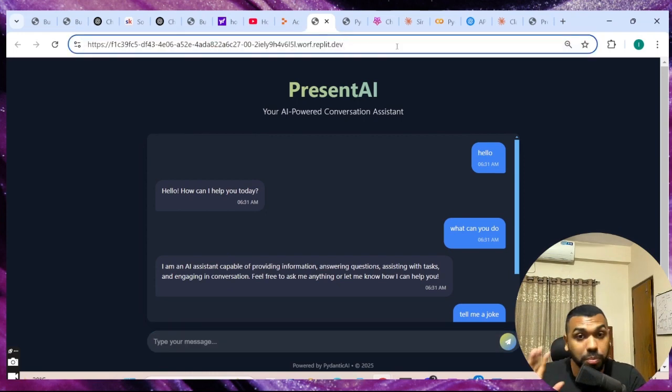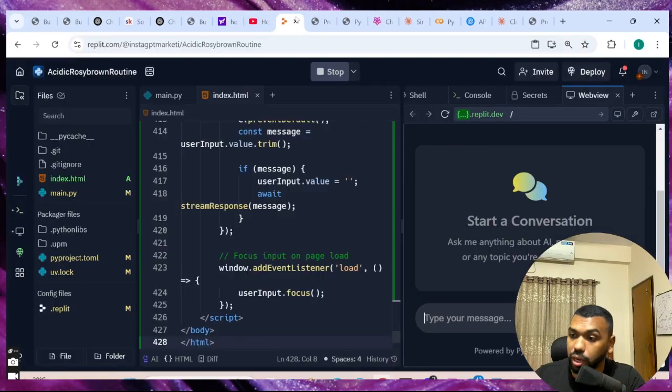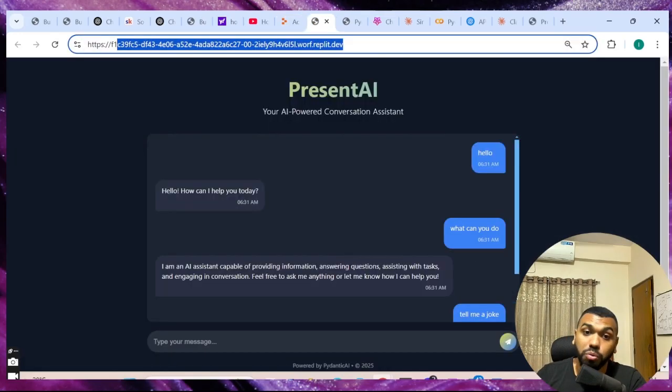Now, of course, another thing to pay attention to, this is a temporary server. You can always deploy this so it runs all the time. And yeah, this is amazing. We built an impressive streaming chatbot with Pydantic AI.